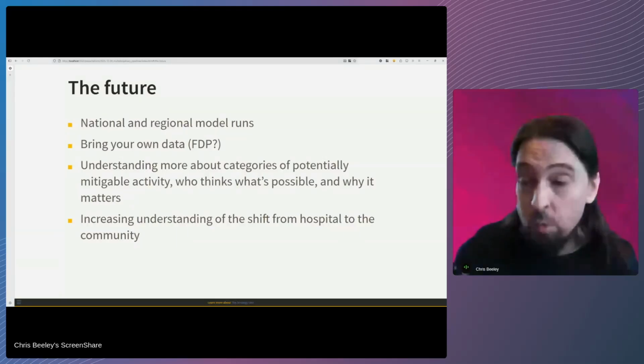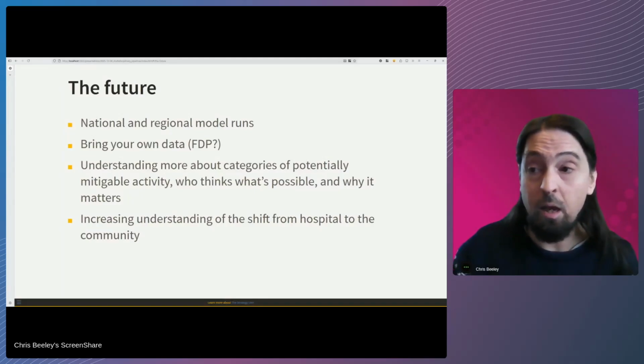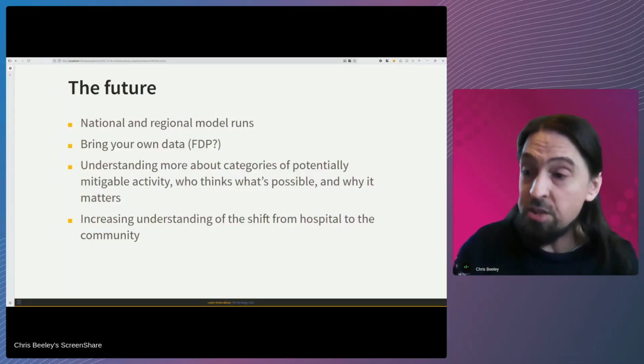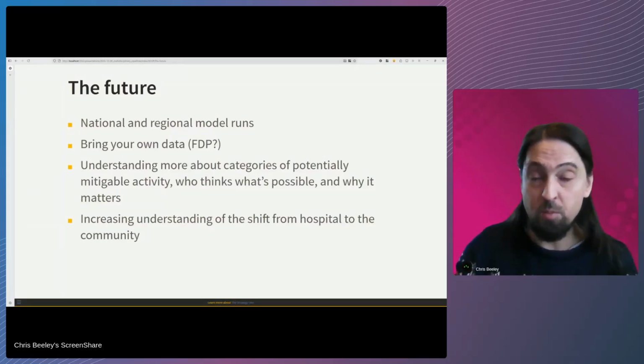Are there more of them? Are there fewer of them? Are they well defined? There's all kinds of questions to be asked about that. And I think, as we've been hearing today and other times, understanding the shift from hospital to community matters. How will it happen? Why does it matter? Where is that going to go? All of these questions feed into that, and I think there's lots of interesting analytical work to be done along those lines. So thank you very much. I will now stop talking.